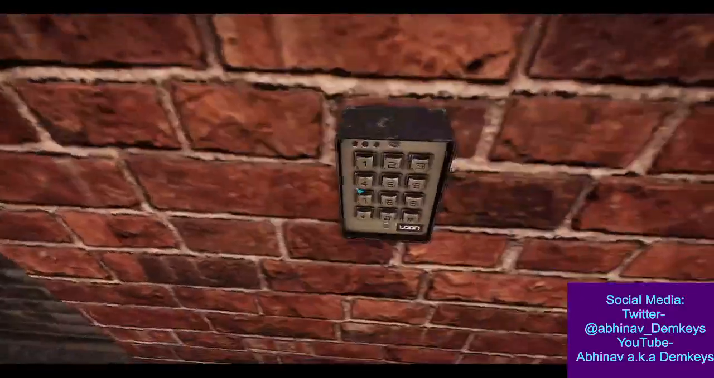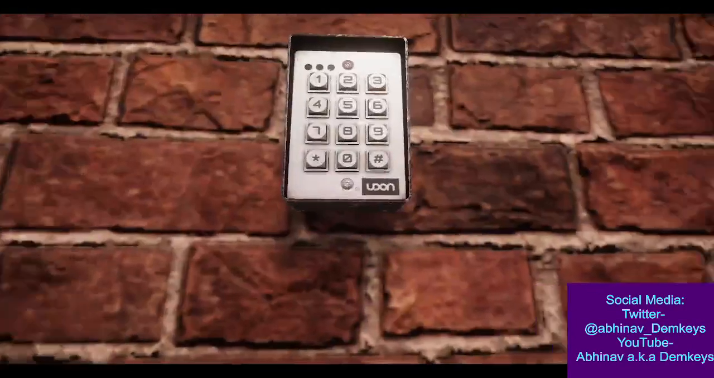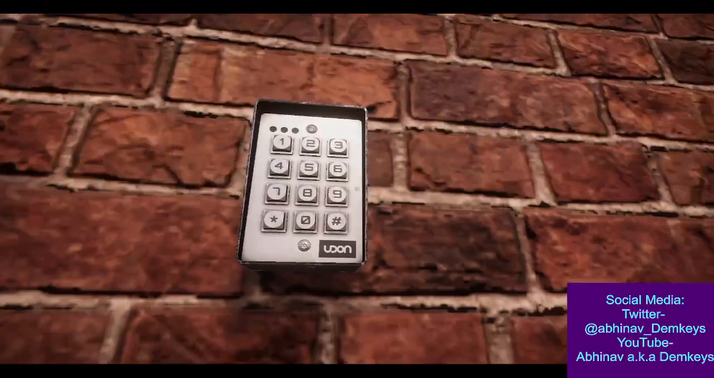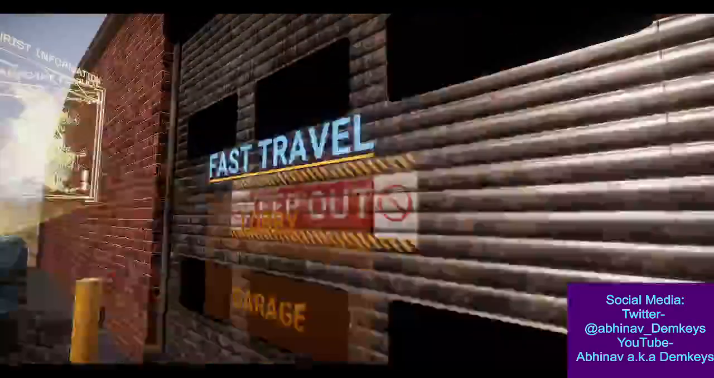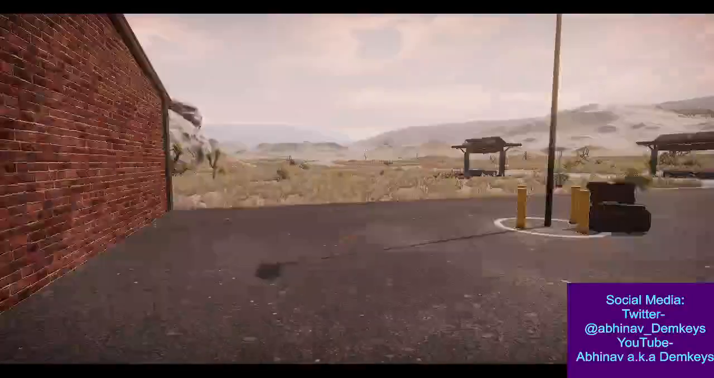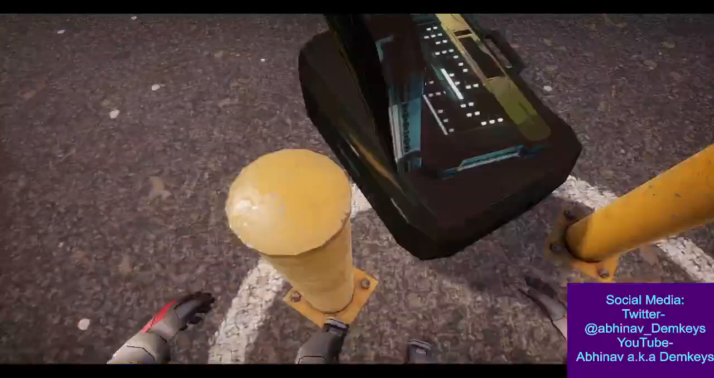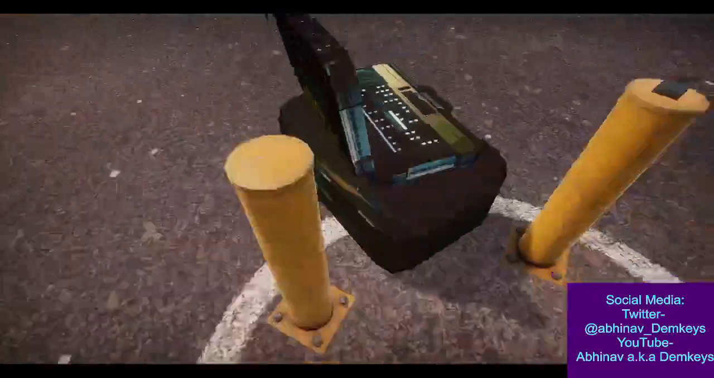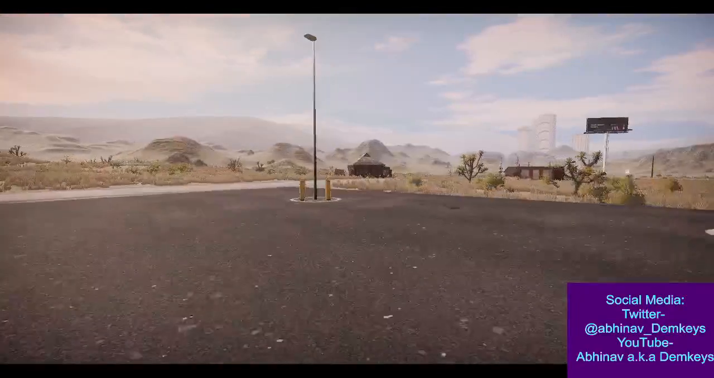Hold up, is this interactive? Oh, that's interesting. I'm not sure what this is supposed to unlock, but that's cool. Alright, let's look around for more interactive stuff here. Literally anything that I can pick up or interact with, because I'm just not able to spawn the car.